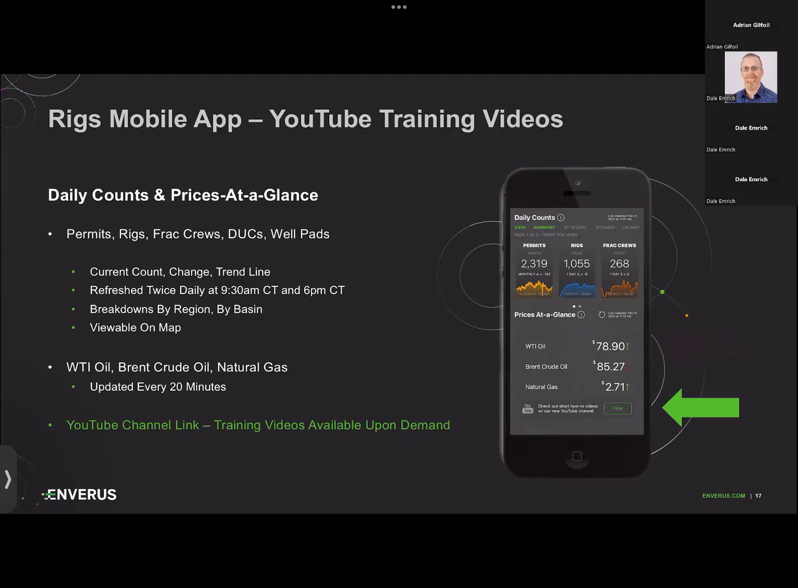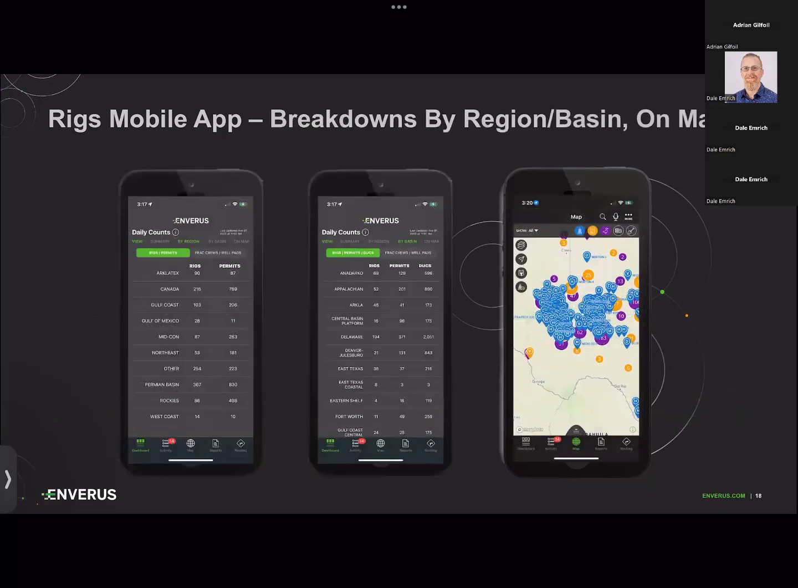If you tap that view button on the main dashboard, it'll take you to an in-app version of YouTube, and you can watch a lot of content there. So let's talk about breakdowns by region, by basin, and on the map. This is really powerful, I think.